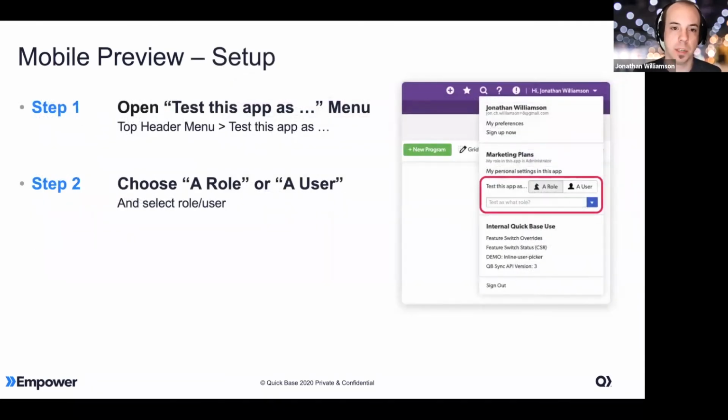How to set up mobile preview is actually part of the test as flow. If you open up the top right menu, where you click on your name, you'll see a section that says test this app as, in either a role or a user. If you go into that section and choose a role or a user, if you're not familiar with this, you can test your app as a particular role, for example, participant, admin, mobile contractor, or you can actually click a user and say, I want to test this app as John Smith and see what he sees.